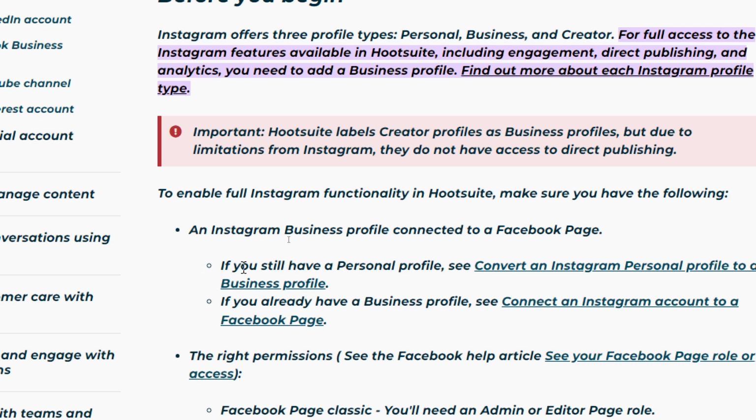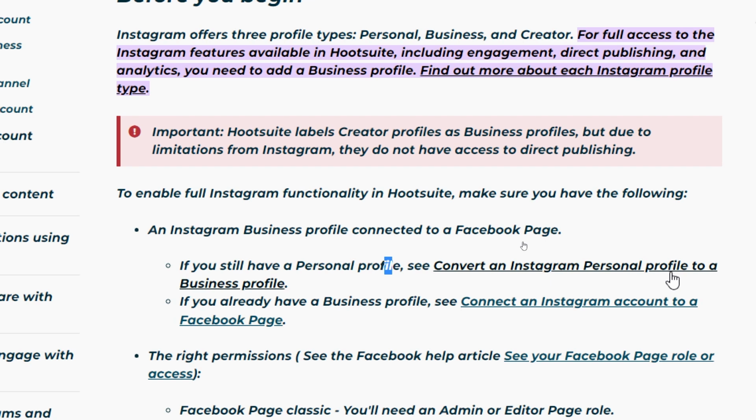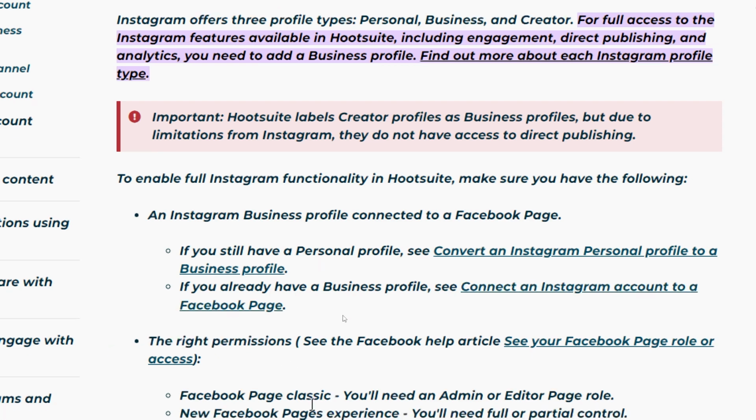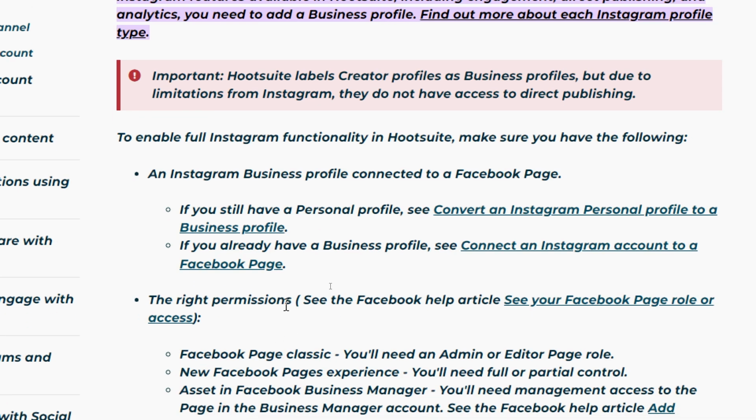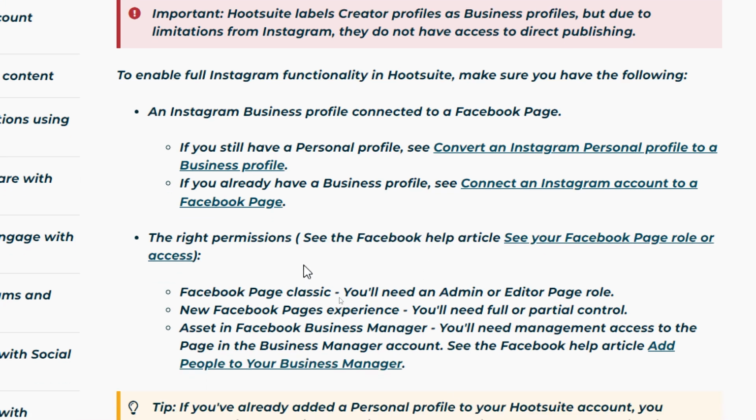So here, if you still have a personal profile, see: convert an Instagram personal profile to a business profile. And if you already have a business profile, see: connect an Instagram account to a Facebook page. After that, make sure to give the right permissions. See the Facebook help article, and you must give them, like, Facebook page classic.